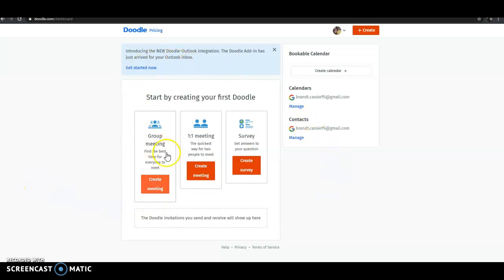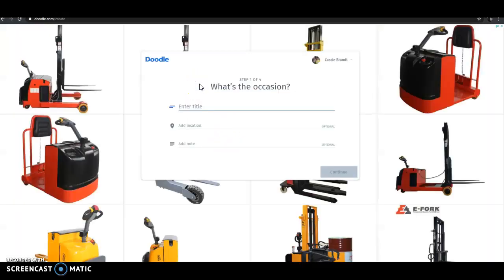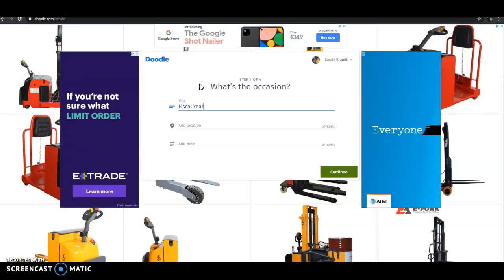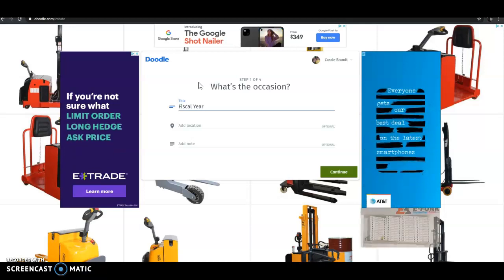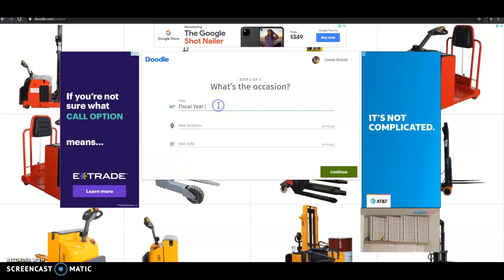So here we're already at the Doodle home screen, and it's just doodle.com. The first thing we're going to do is create a meeting. We're going to start with our meeting title. We're just going to go with fiscal year budget.